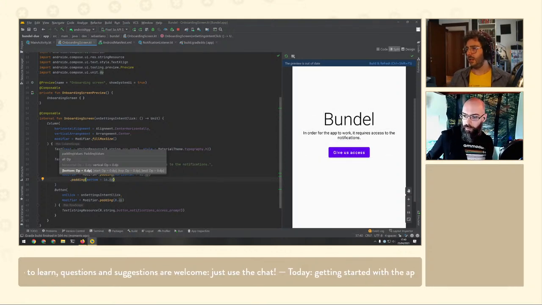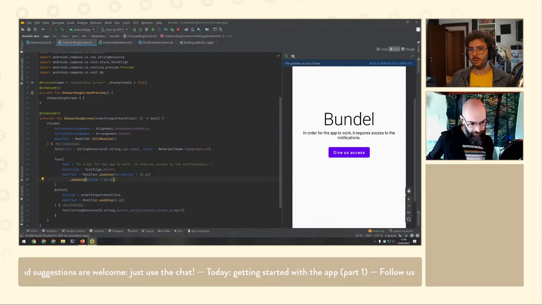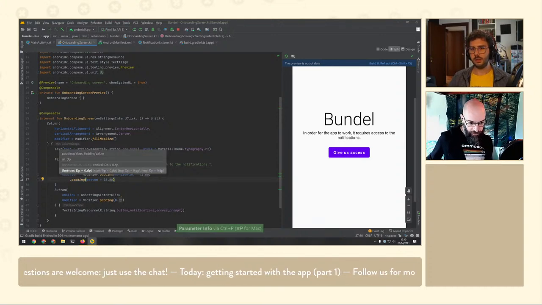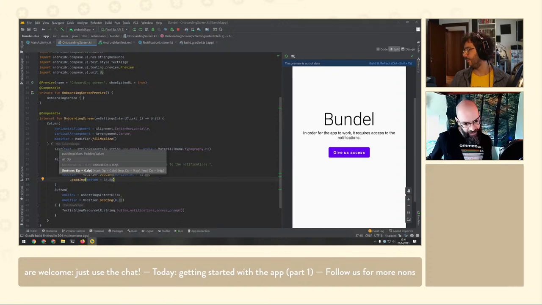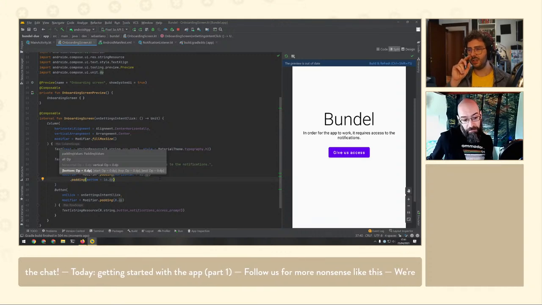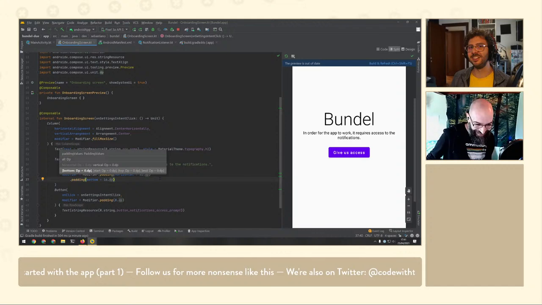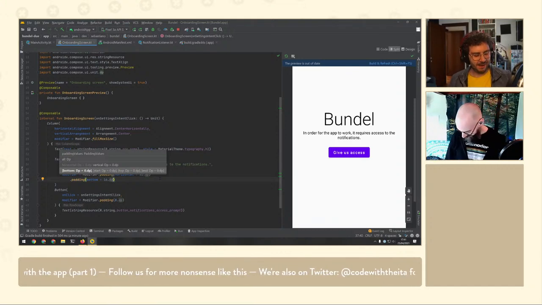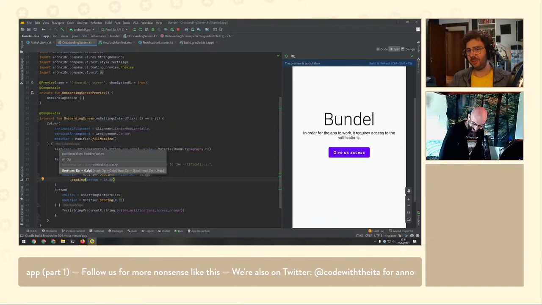So you see, if I get it correctly, we have the same naming that we have in the XML: top, start, and bottom. But if you want start and end at the same time, you can use horizontal, right? Yes, horizontal and vertical are shorthands. You do have those in the XML as well, but you never use them because they're min SDK 20 something. Too little, too late. But you don't have the problem with Compose. That's good.